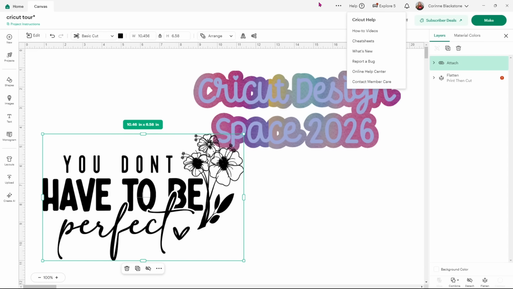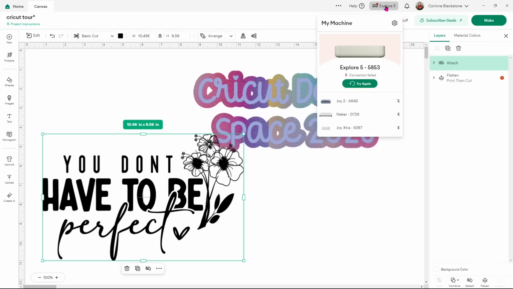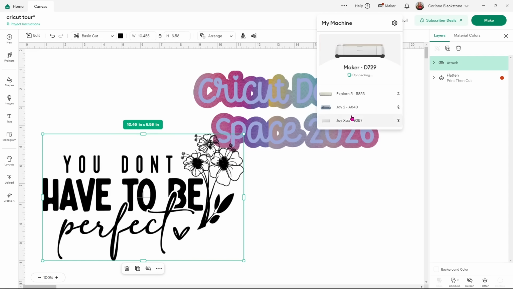Now, the next part we have here is this button right there, and I'm just trying to get this help to go away. This Cricut Explorer right here that shows, if you click on that, that is how you can select your machine. So you can see here, I'm not connected because my machine is turned off, but I do have the Joy 2, the Maker, and the Joy Extra all set up on this machine. I don't know if it's going to connect to my Maker right now. It is turned on, but it is kind of far away. So we'll see if it'll connect.